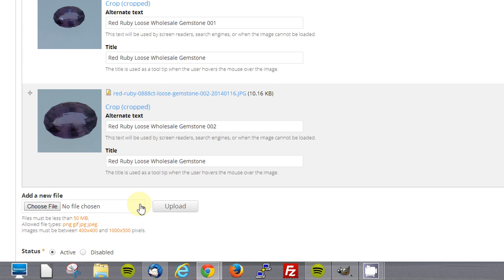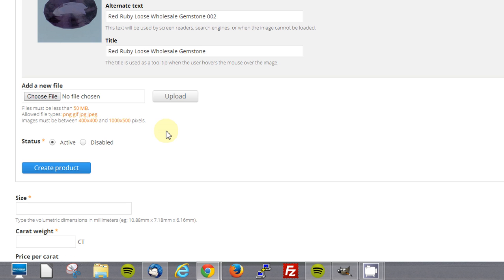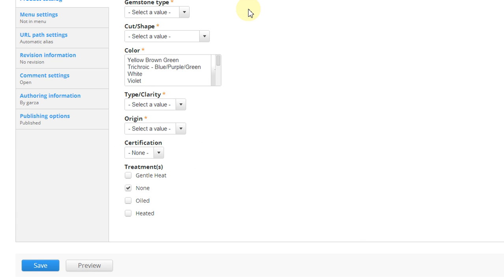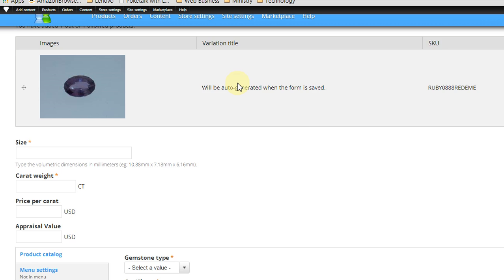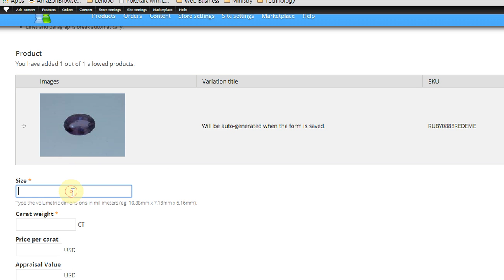You can upload as many images as you want for this particular gemstone. And then once you're done, you just click Create Product. And so now it's creating this product in the database. And now what we need to do is go up here and do the size. You may not be able to see it in the video, but what we need is 3 dimensions. So we need height, width, and length.